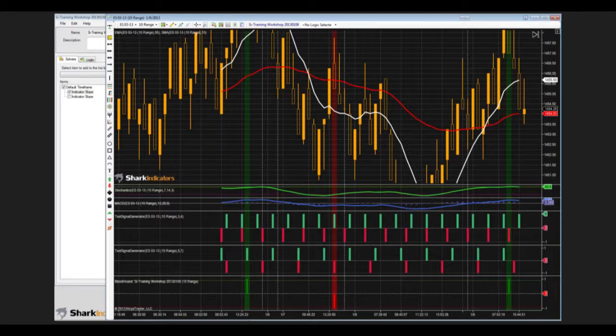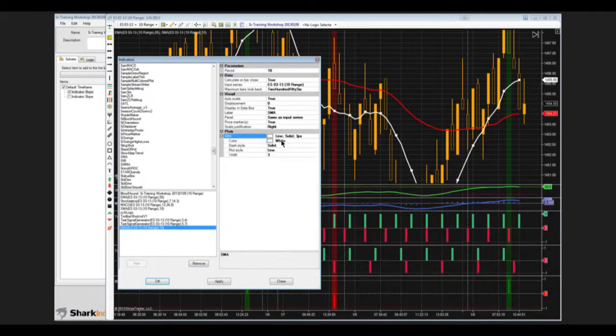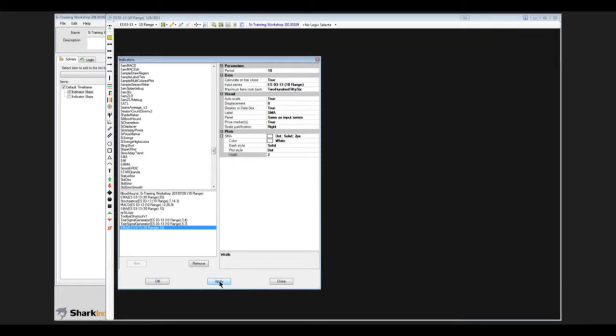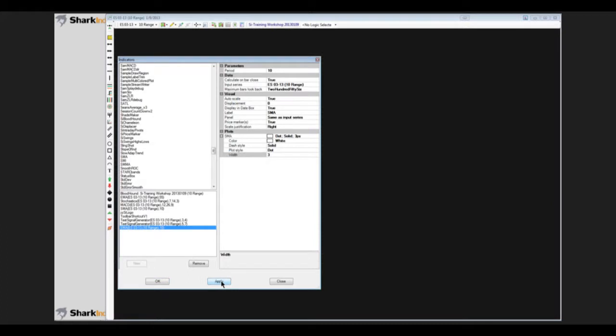So when you're trying to figure out slopes, here's a good little tip for seeing the actual value of the SMA. Let me set this to dots, and I think a 2 width dot will work just fine. And let me put it to 3. All right, there.